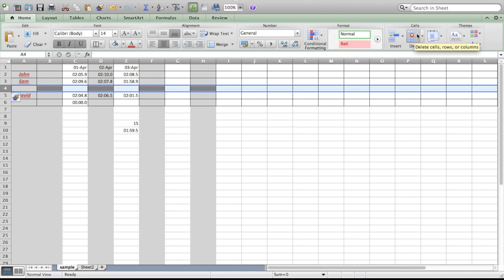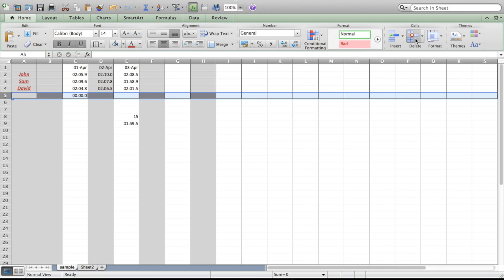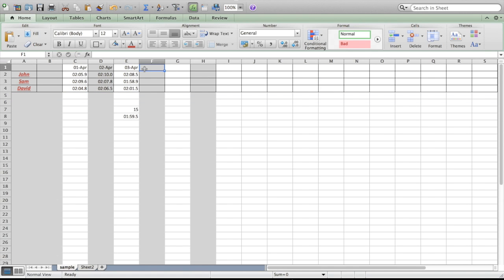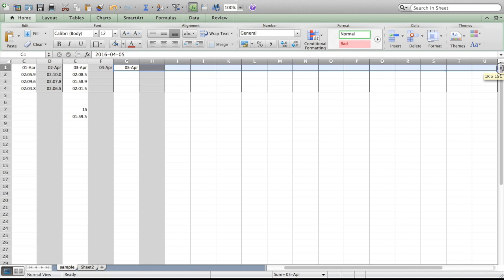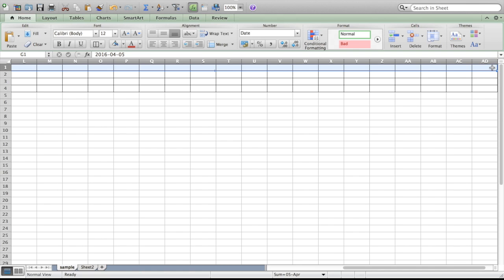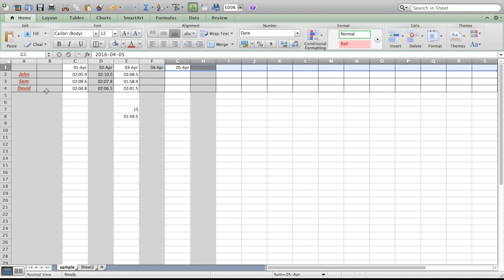I can also delete that row just as easily. If I'd like to delete this row here, I can just click Delete. As time goes on, and you keep adding dates across the top, eventually you're going to keep adding them and it's going to go off the page. And then it's going to be hard to tell whose name you're adding information for.